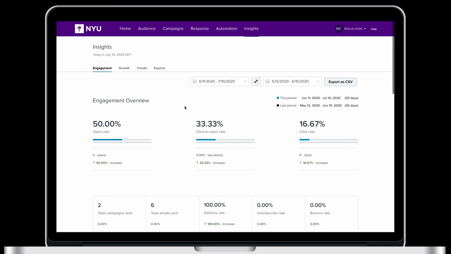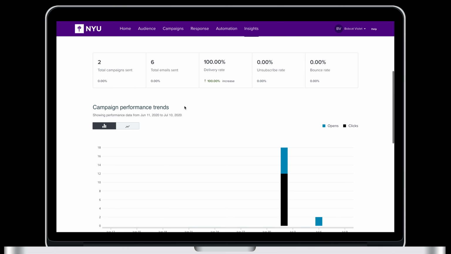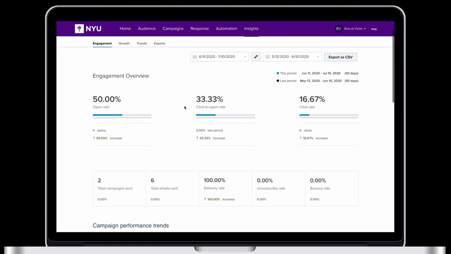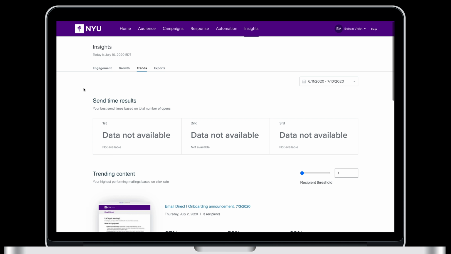The new Email Direct has even more robust information in the Insights tab. From here, you can see an engagement overview for all the mailings sent out by your sub-account. It'll share performance trends and even an engagement heat map. One of my favorite features of the Insights tab is this Trends section. Now, I'm just working in a test account, so I don't have any data to show you. But in your sub-account over time, you'll get recommendations on optimal send times.